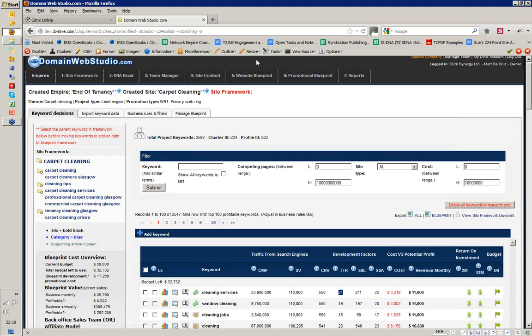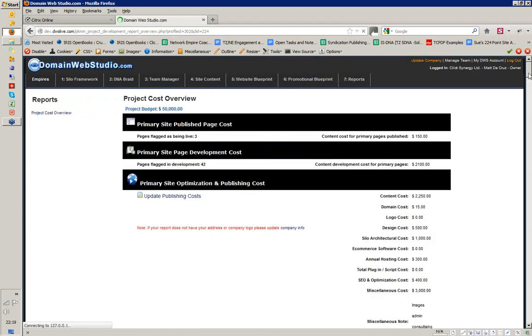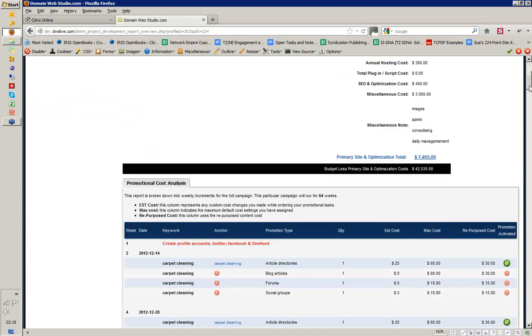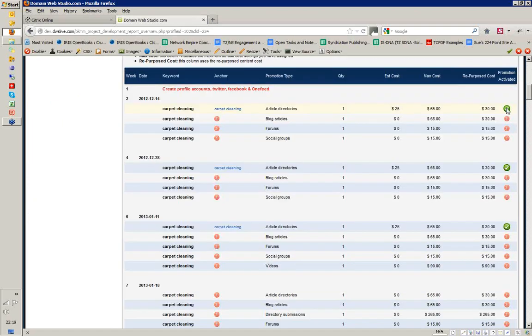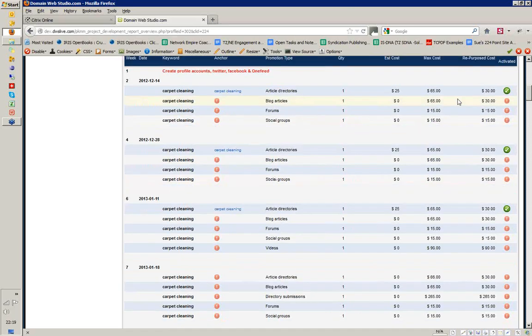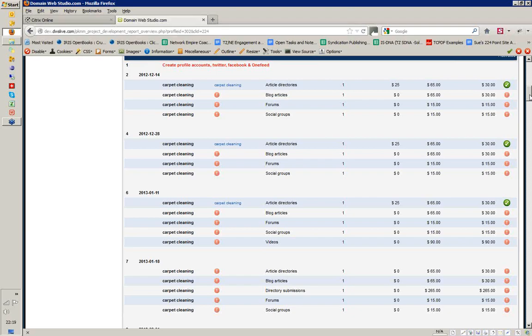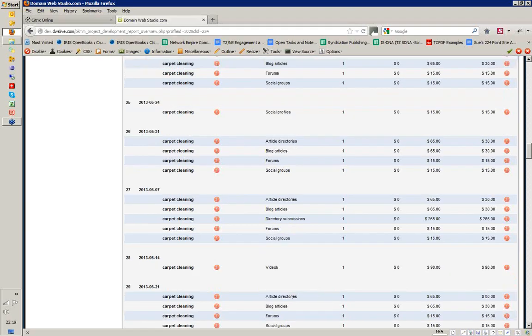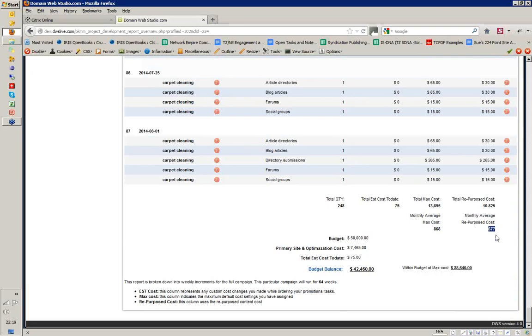basically what happens is, in this example, I've just started promoting 3 keywords. If we scroll down, DWS shows you what keywords are being promoted. It shows you exactly what you're going to do week by week and how much it's going to cost you week by week. And you can actually demonstrate this to clients. So look, on average, you're going to have to spend, if you scroll to the bottom of the file, $868 a month, okay? And if you use repurposed content, you're going to have to spend $667 a month.